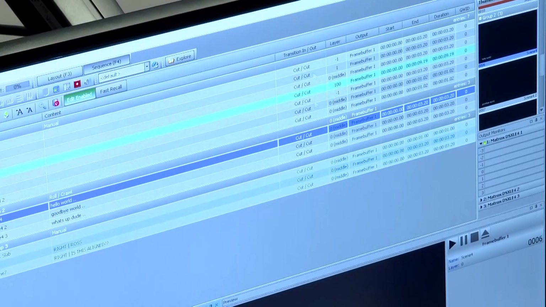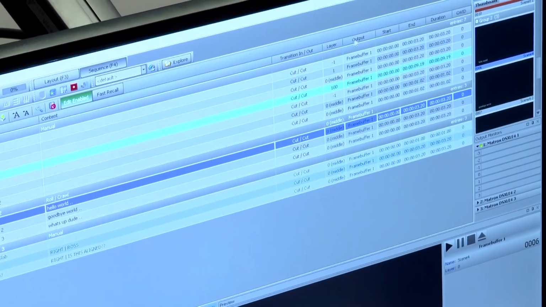The next column is layer. Just type in any number you like. That's your layer that it goes on. So the higher the number, the more it's going to be rendered on top of any lower layer. Just like key is on the switcher.